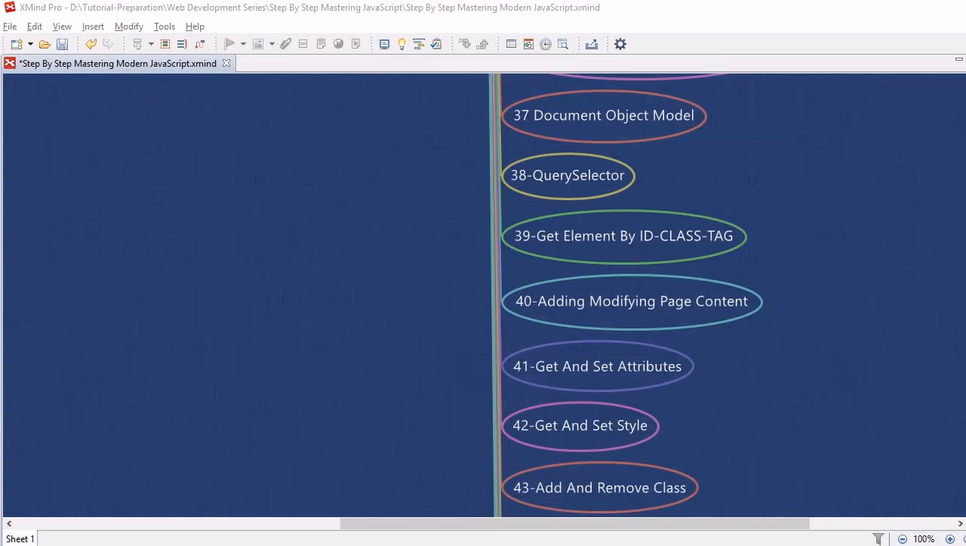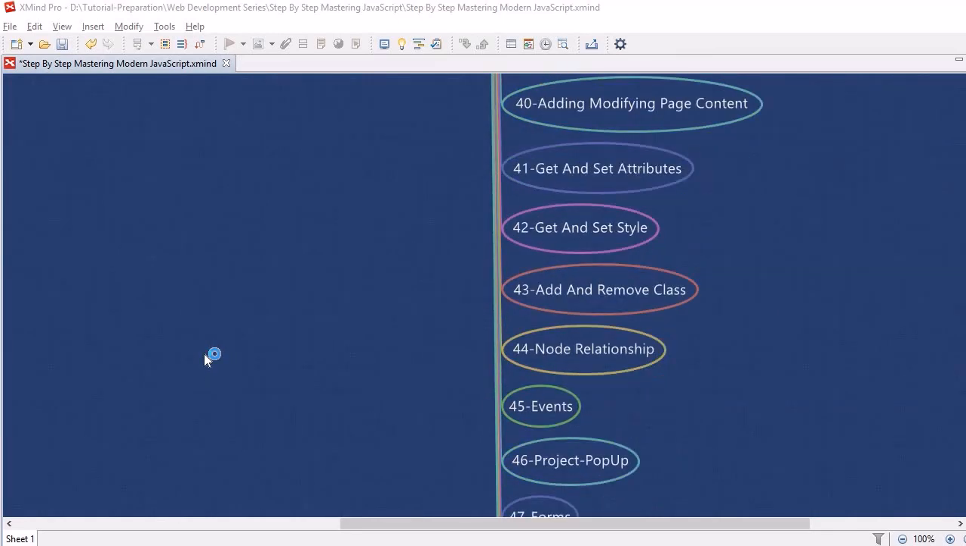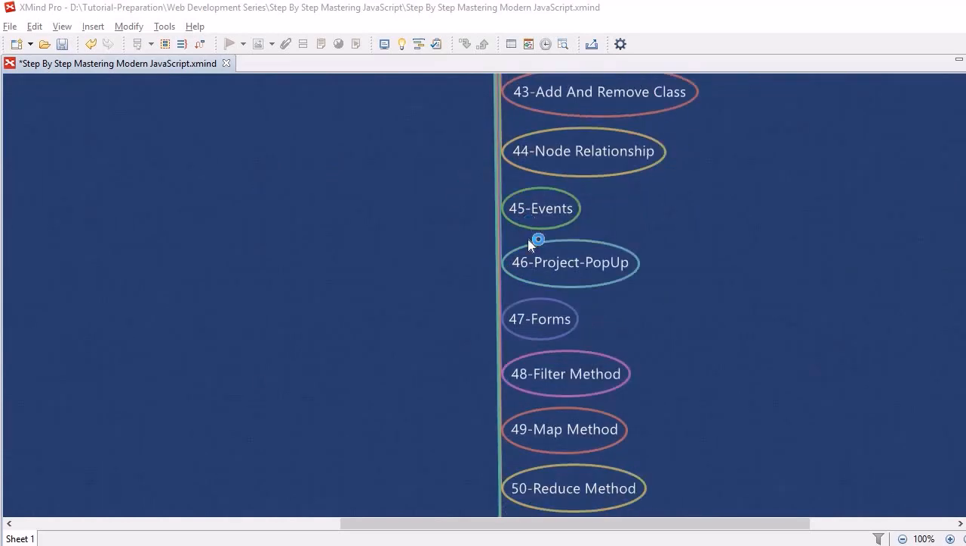Once we understand the selection of elements within the document object model, then we will understand adding and modifying page content, get and set attributes, get and set a style, add and remove classes. We will also look into the node relationship within the document object model. Once we understand that, we will look into how to associate an event with the document object model elements. Once you understand the events, we will do a small project called pop-up. It is a very small project, but it covers many aspects of the document object model.